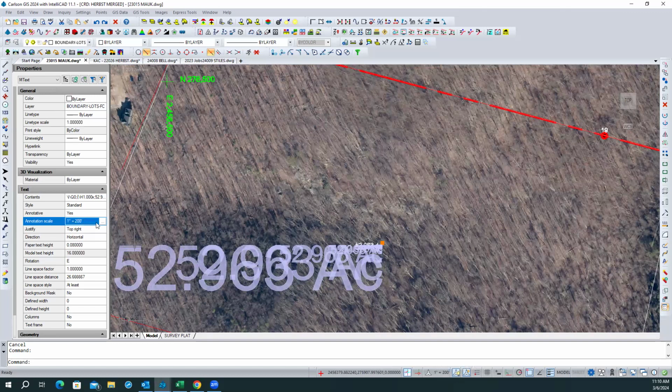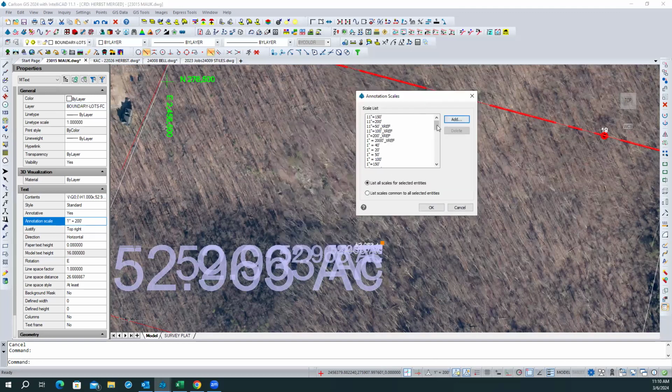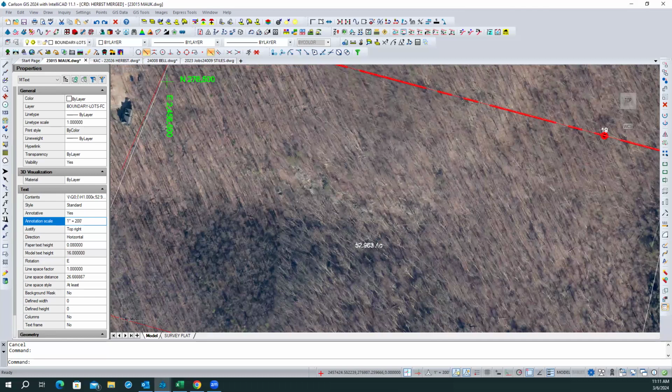So if I look at this dot dot dot, you see this also has all of these potential ones. Here's list all scales for selected entities, or scales that are common to those selected entities, because not all of these get assigned, but apparently they have been at some point in time.